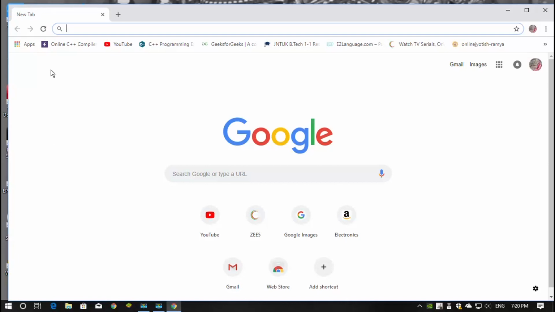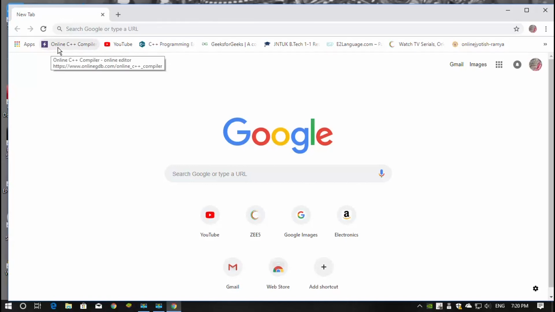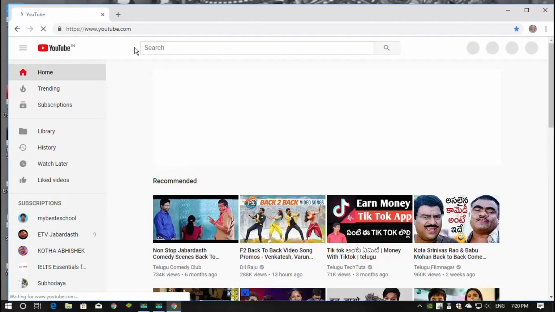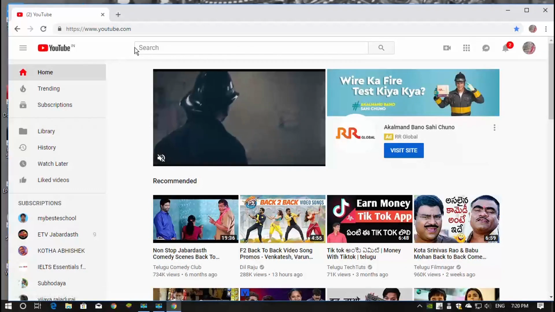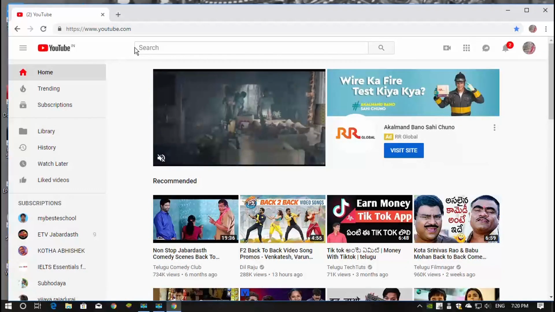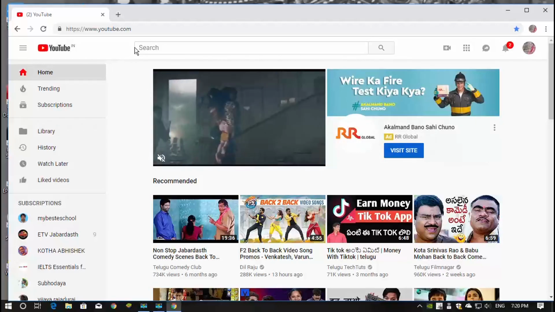See, you can do like this. You can do like this. For opening YouTube, press OK. This is how to use the keyboard without mouse in the case of emergency.